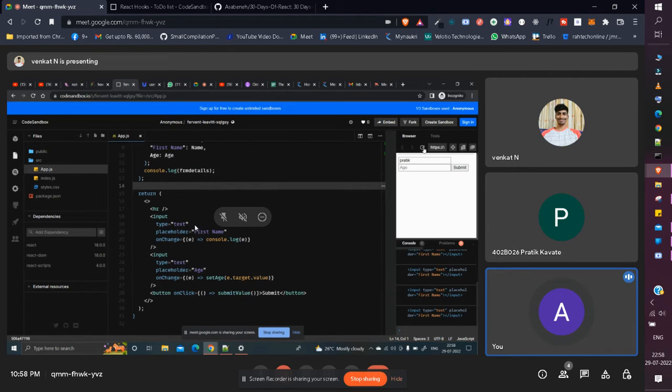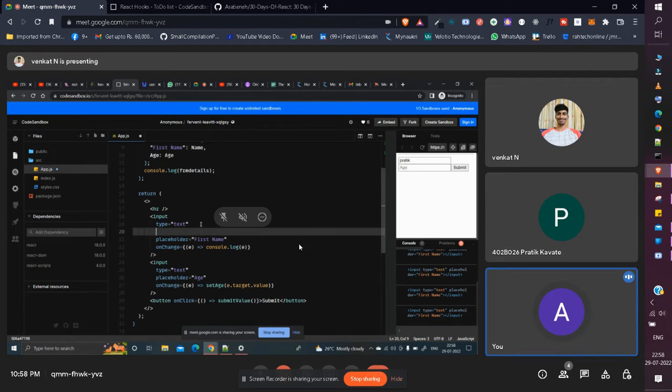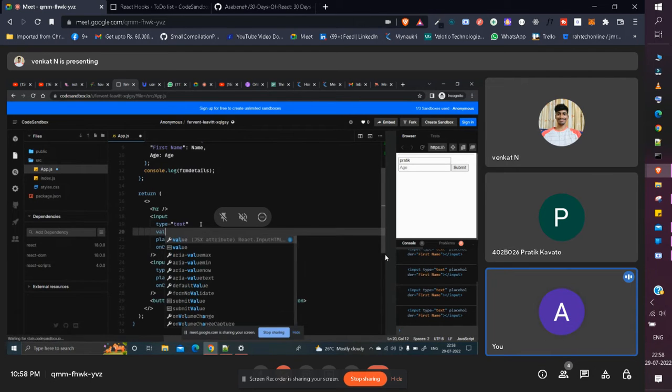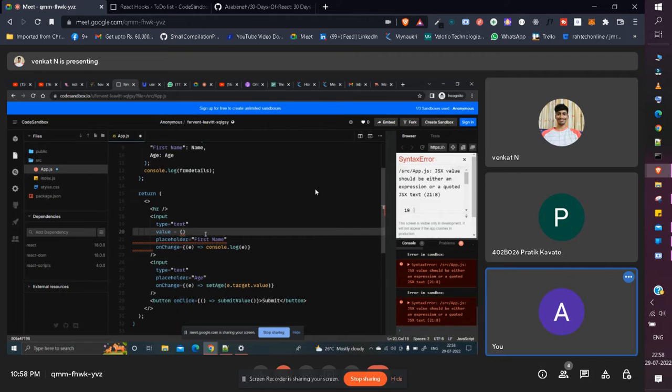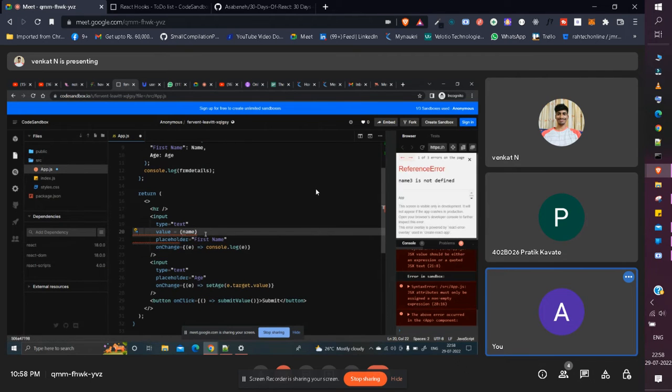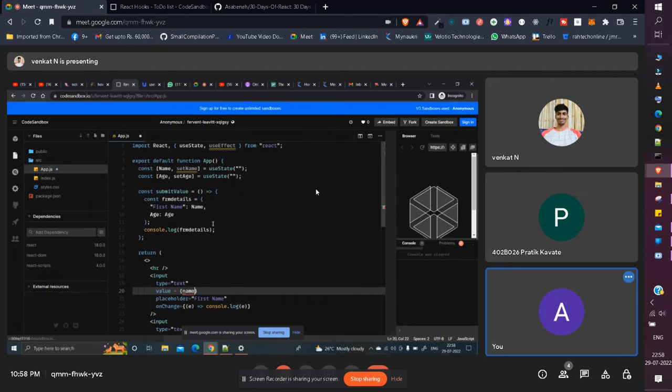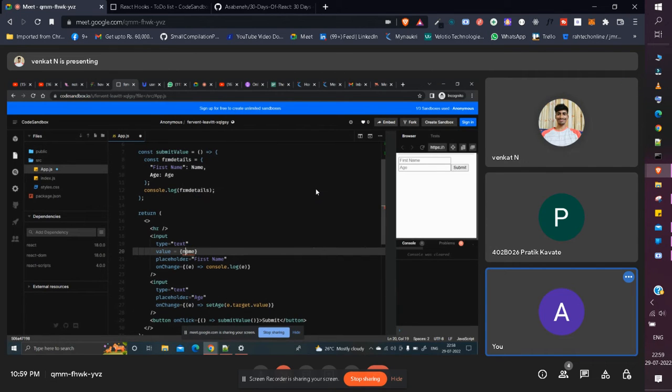Okay, you have not passed value here. In input, you can also write value is equal to name. So basically, it is coming from this only. You are going through all the objects, and in a curly bracket, it's JavaScript. Yeah, it's JavaScript, in capital. Now change the value.